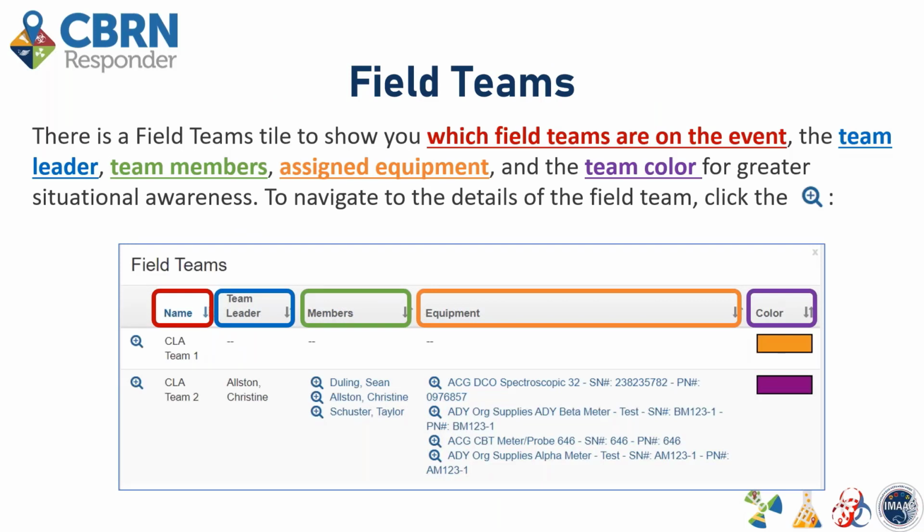I have a tile on field teams. This is going to show me which field teams are on the event, the team leader, the team members, any assigned equipment, and the team color. You can always select that magnifying glass for additional information, but this is going to give you a quick snapshot as to the field teams that are on your event.